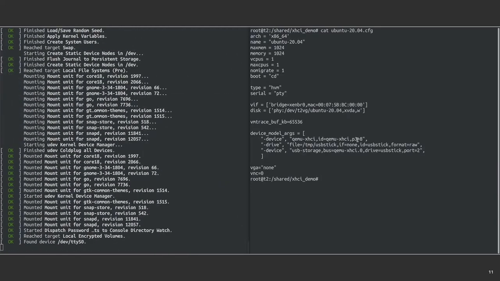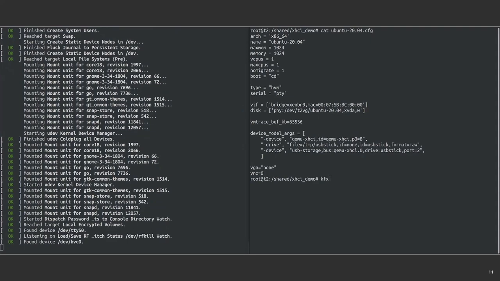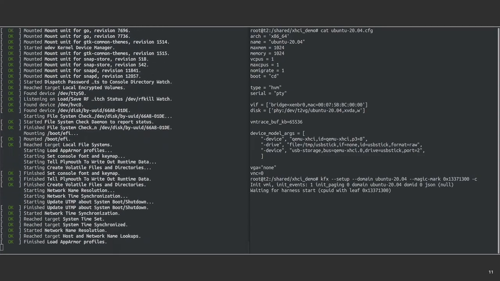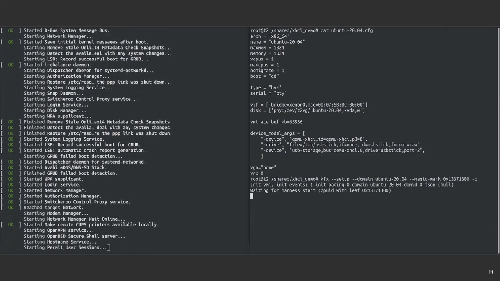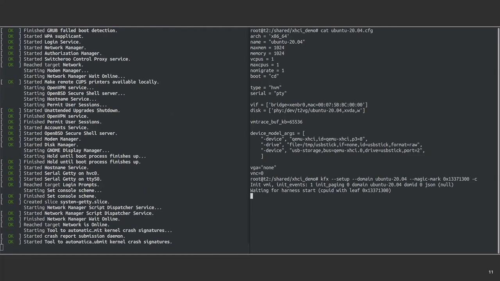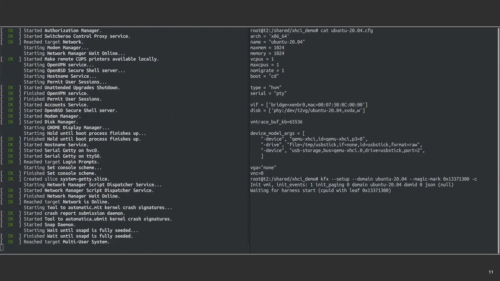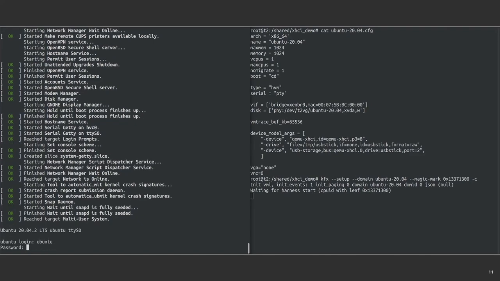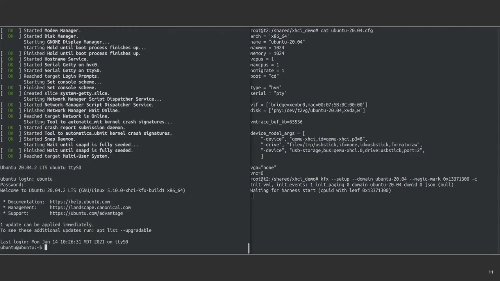Now, on the right-hand side, you can see the configuration values for this VM, and I have an emulated USB 3 XHCI hub attached to this VM with an emulated thumb drive plugged in. We will actually want to fuzz the XHCI kernel module in that VM on the left. I start up the KFX setup step. This will start listening to the magic CPYD with 1337-1300.